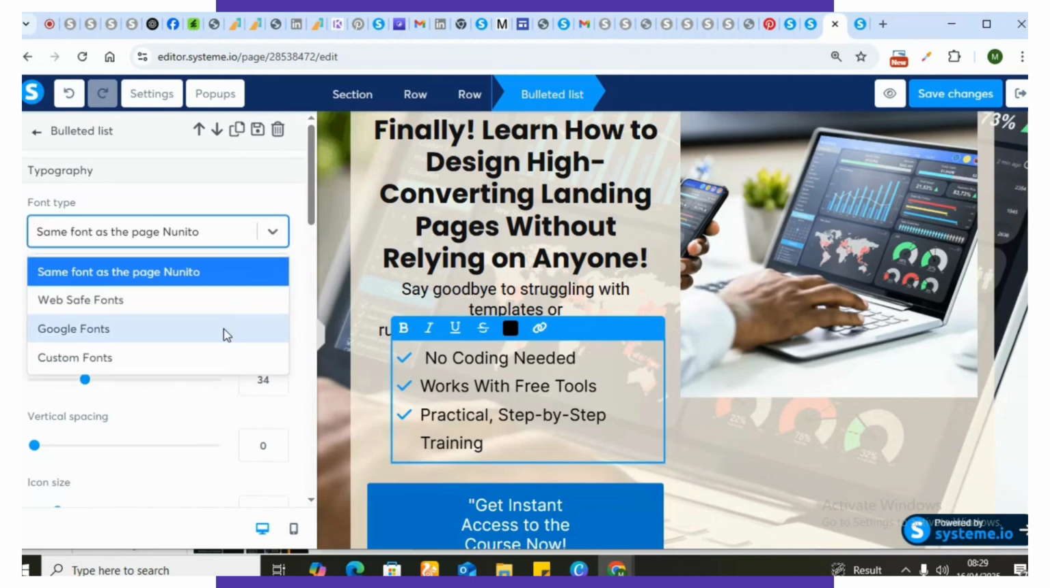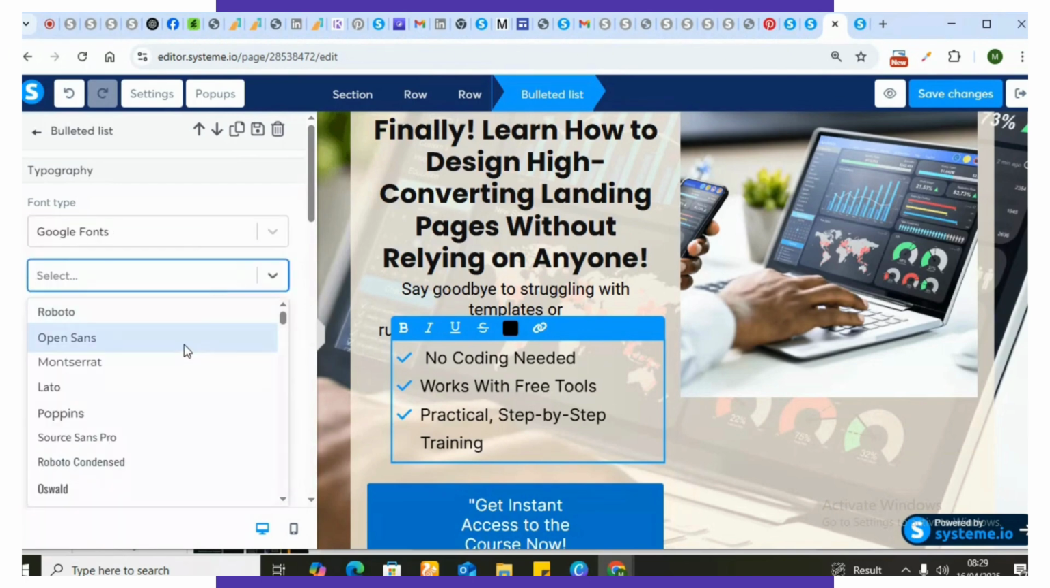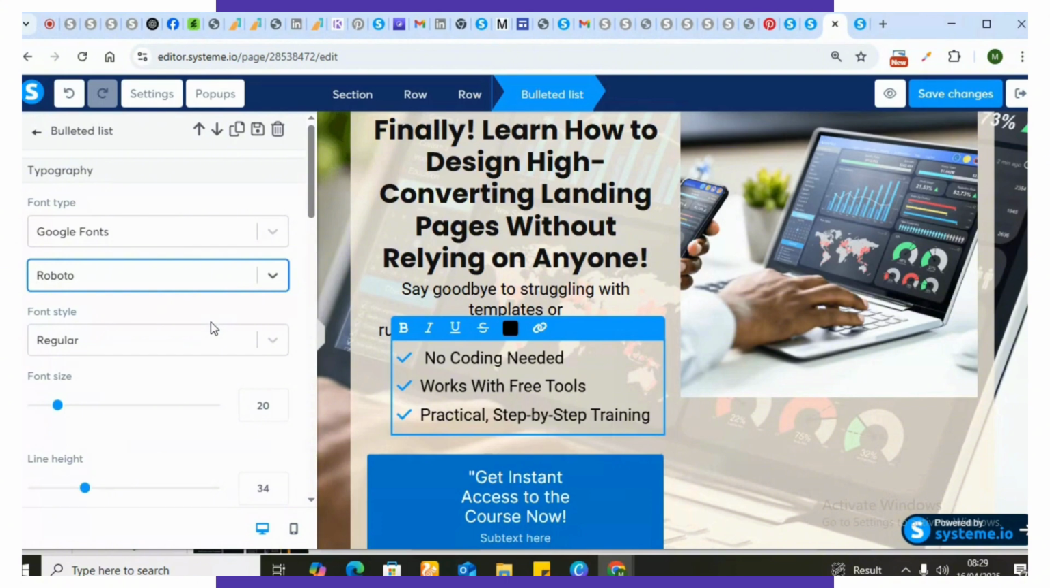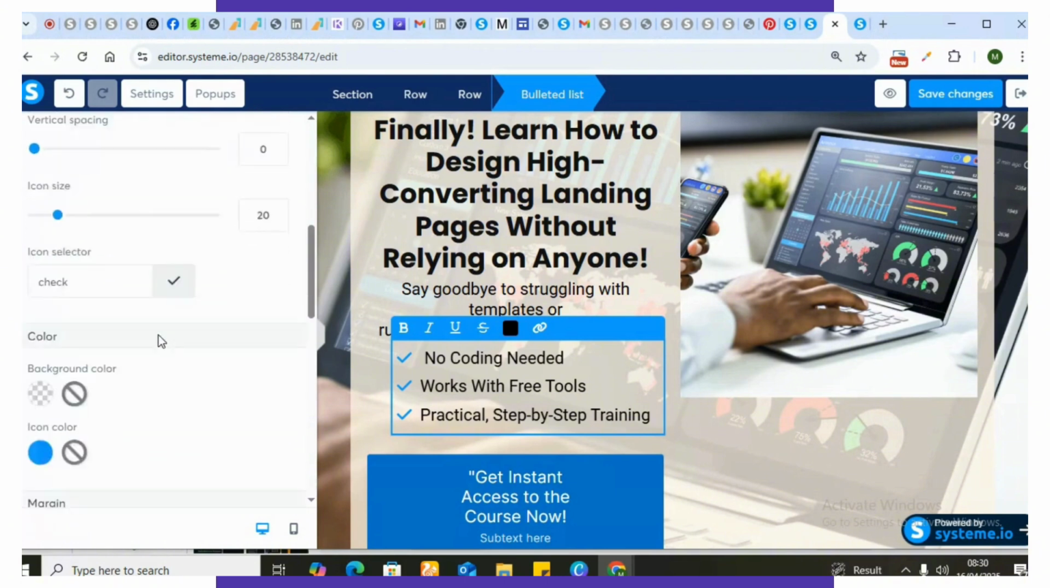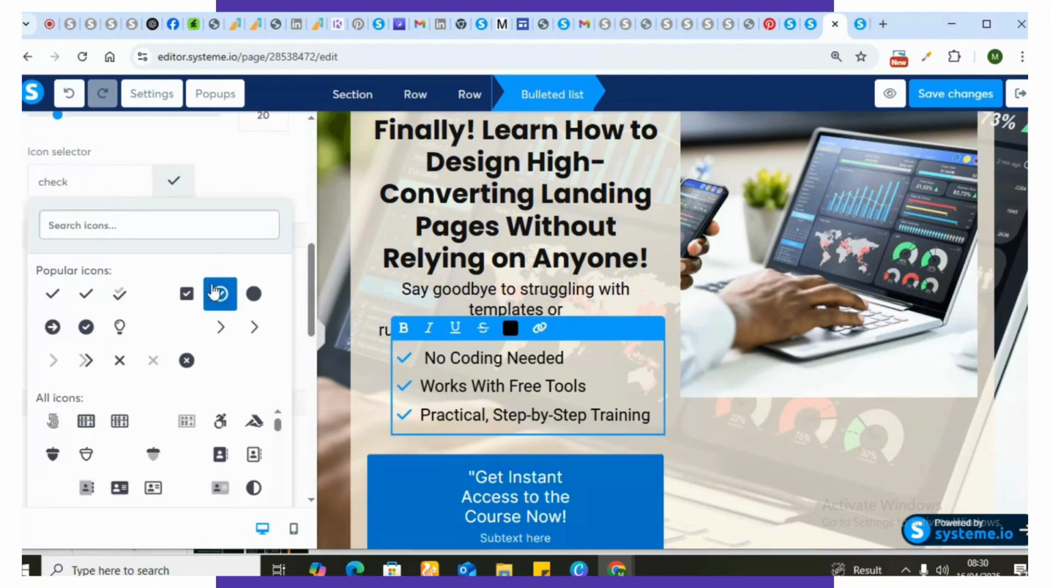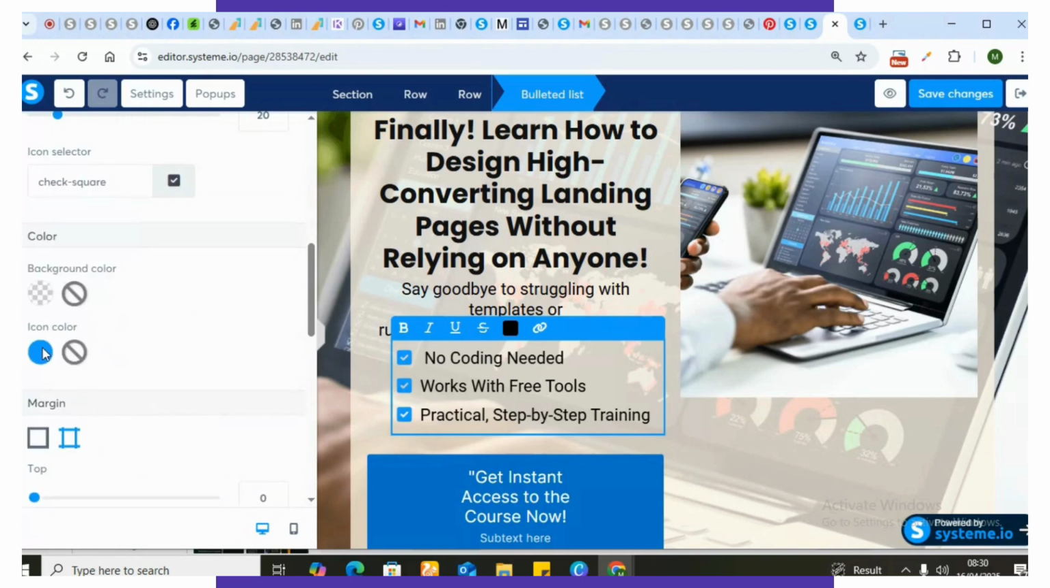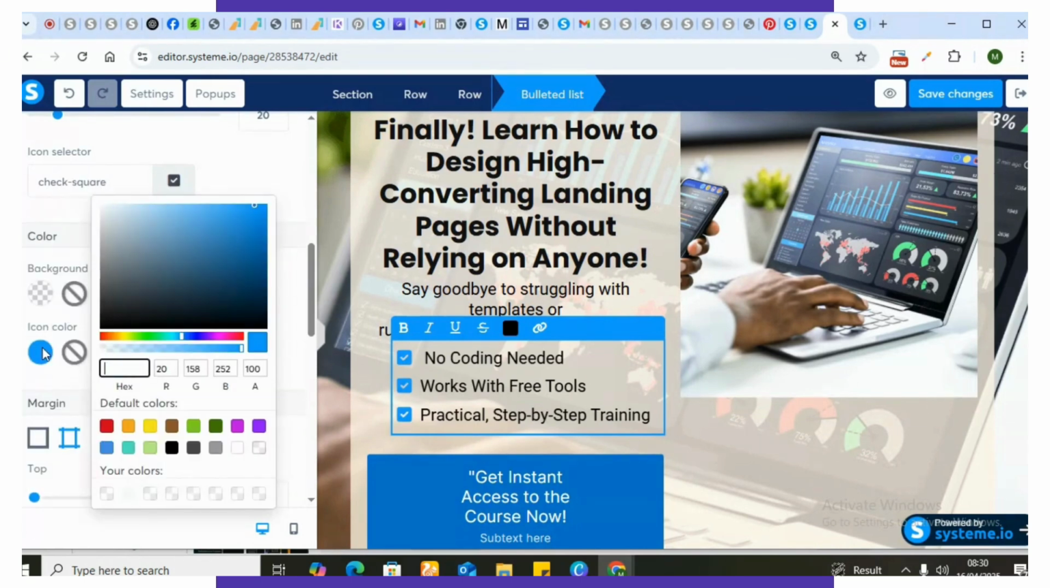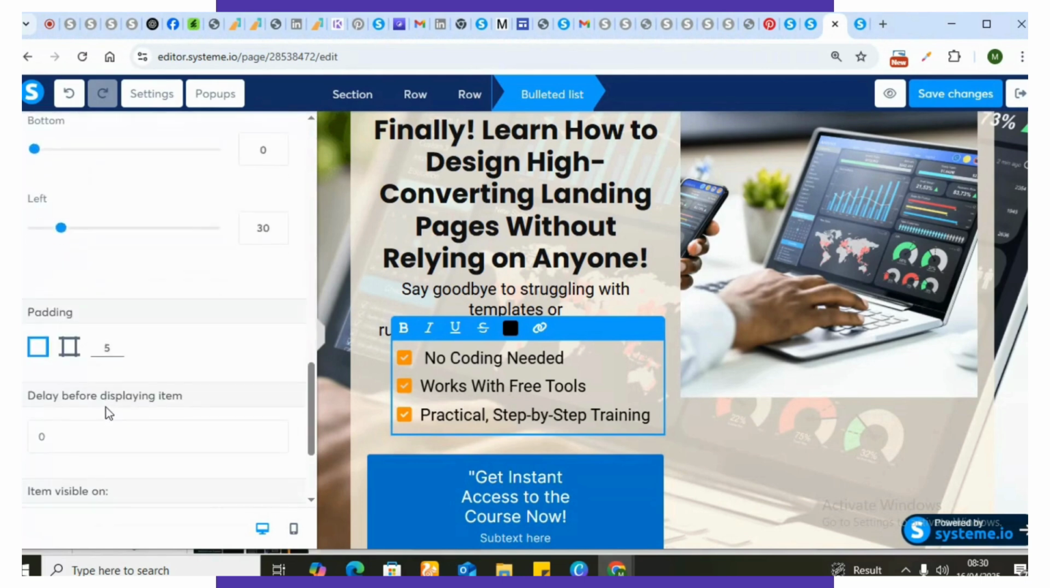First of all, let's change the font style to Google font, and the Google font I always like to use is, which is my brand font. Oh, sorry, my brand fonts are Roboto and Poppins. So this time around, I will use Roboto here. Then go down, change the icon to this check square with the shaded one. Then change the icon color to whatever you want. Mine is FF8F00.